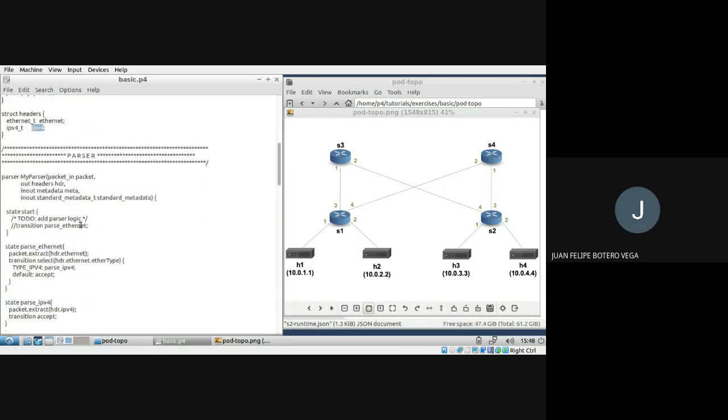Here I will have some to-dos, some code that should be filled in. This basic is an exercise, so this is the code you have to fill in for each part, but I have the answer commented here. In the parser, I will receive the packet: the packet in, the out headers of the packet, the metadata the packet has, and the standard metadata the packet has. Remember that we are not going to detail metadata in this simple example, but it is very important to see, for instance, the port from which the packet entered, the time at which the packet arrived at the switch, and so on. So I encourage you to look at the other examples to see how to use the metadata fields.